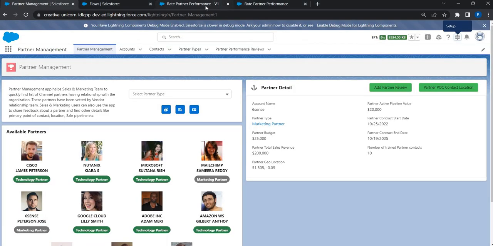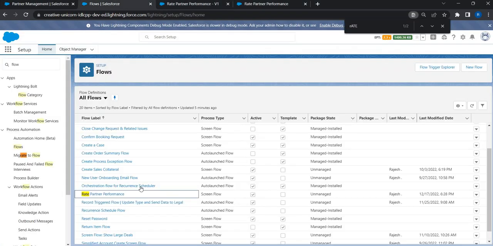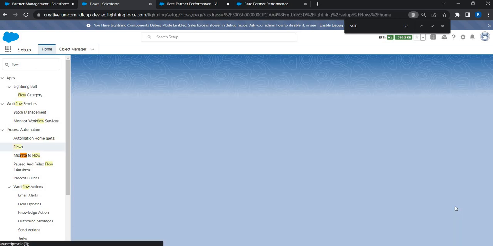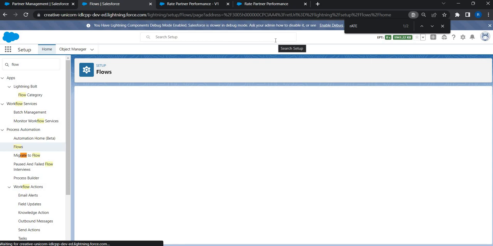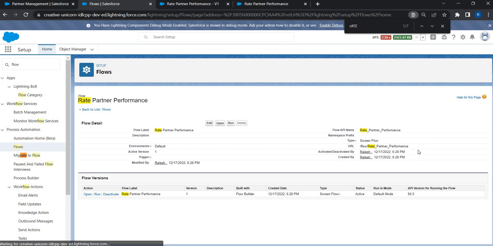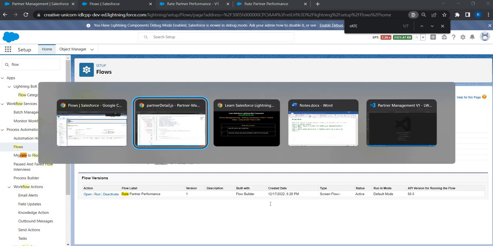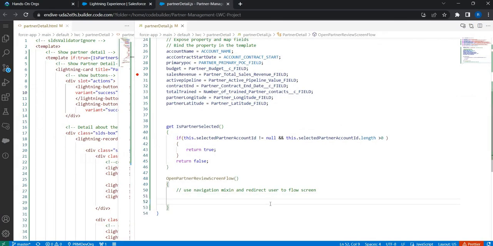So let's go back to the flow and look at the details first. We view details and versions. This is where I can find the actual URL of the flow. I'm going to use this one. I'll copy this and go back here. I'll create a constant, flow URL, equal to this.